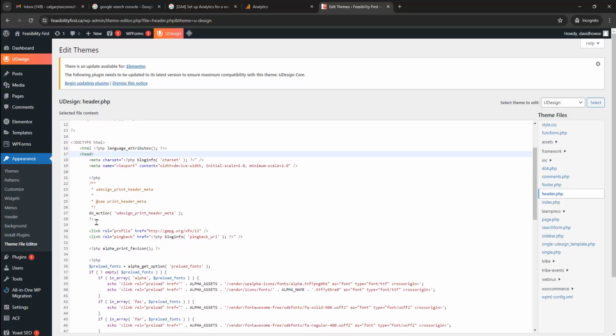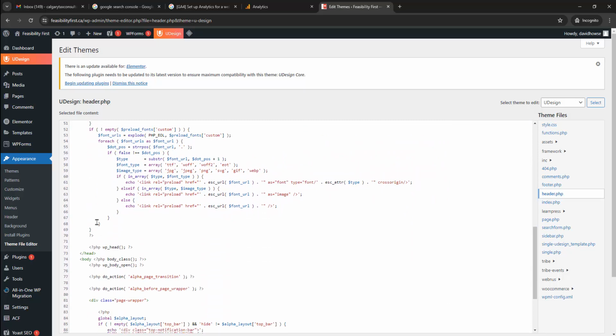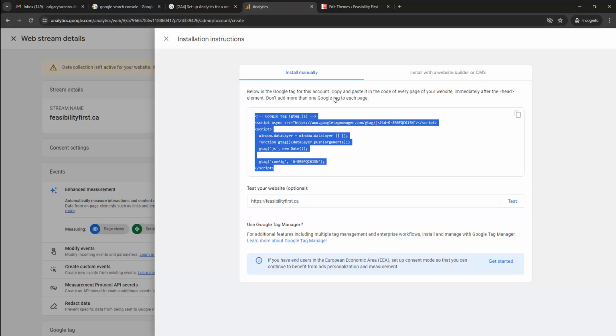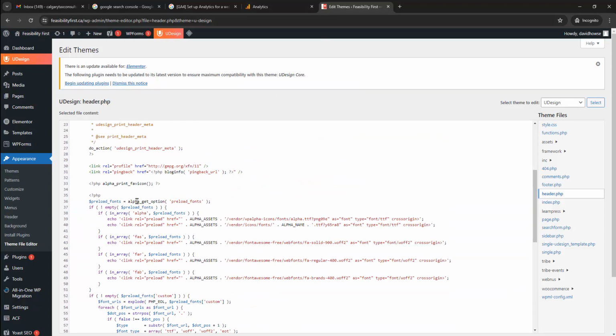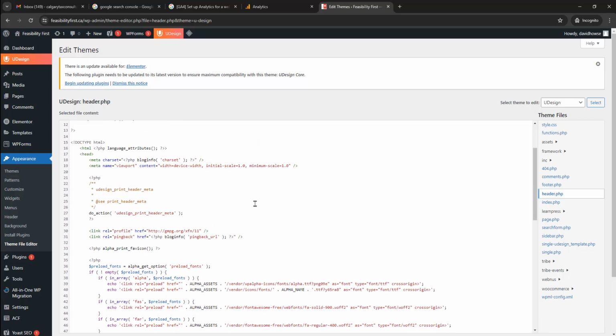So I'm going to look for right here at the end, head. And I'm just going to see here, it might say at the very top, immediately after head. So immediately after, not below some code, immediately after. This is probably because they want the code to fire as soon as the website loads, not after these other things load, because it could cause delays in Google's code loading.